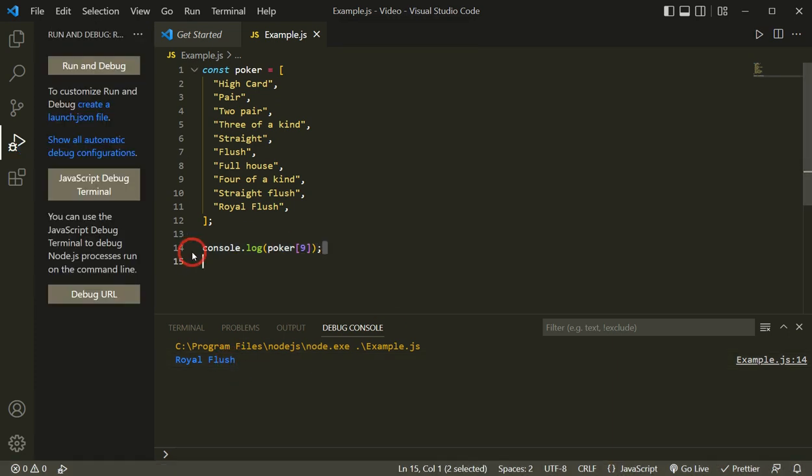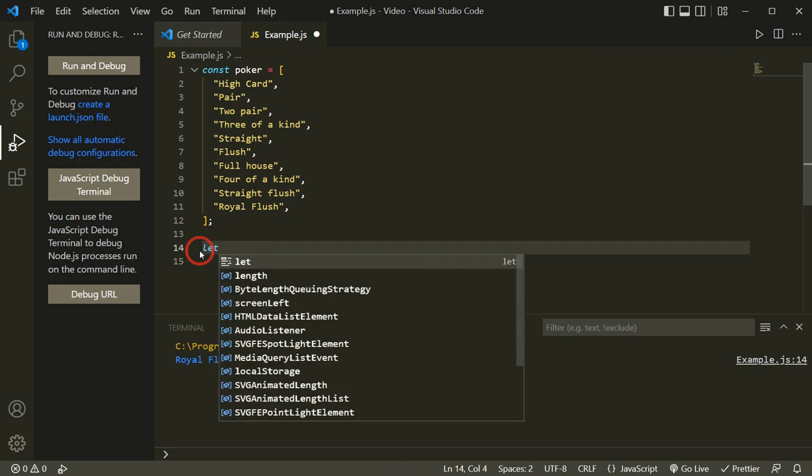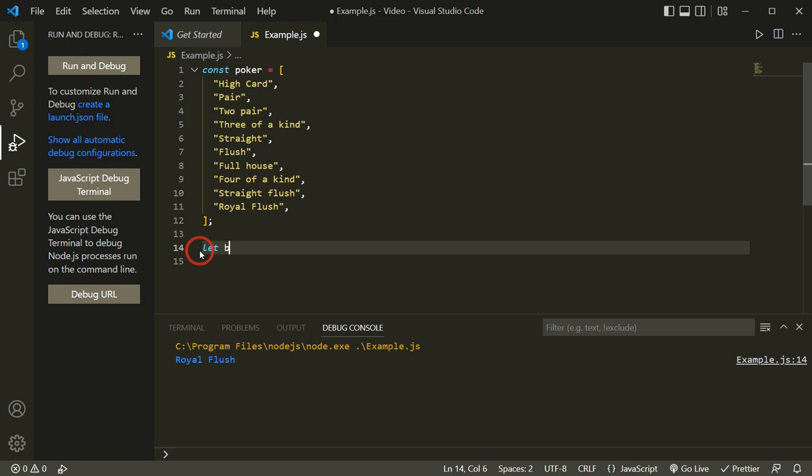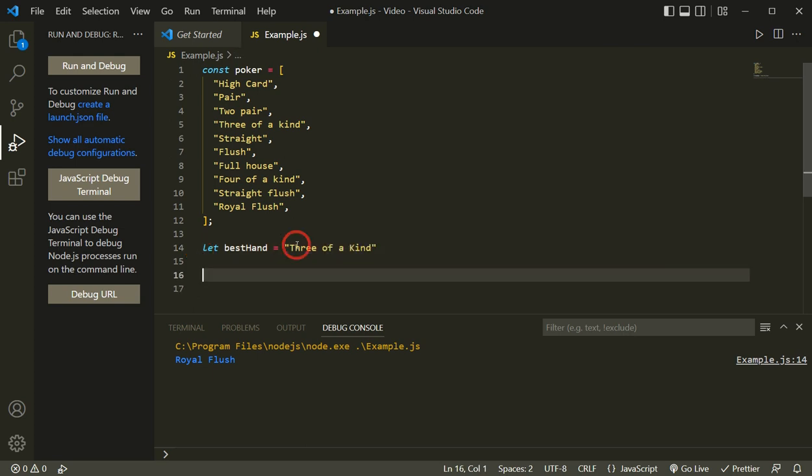Awesome, everything's working. Okay, so we also need a variable to store our highest hand in for the night. This variable is going to change, so instead of using the constant variable, we're going to use the let variable. And we'll name it best hand. And let's just say our first hand of the night was awesome. We got a 3 of a kind. Next, we need a way to determine whether the next hand we get is better than our 3 of a kind or worse than our 3 of a kind.